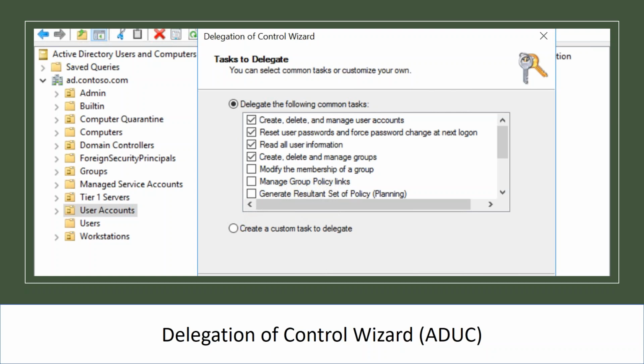So now your help desk staff don't need domain admin privileges to create a user account in AD. They can do it, at least in this OU, not any other OU, of course. They can do it just logging on with their standard user account. They don't need any special permissions to Active Directory in order to do daily management tasks.